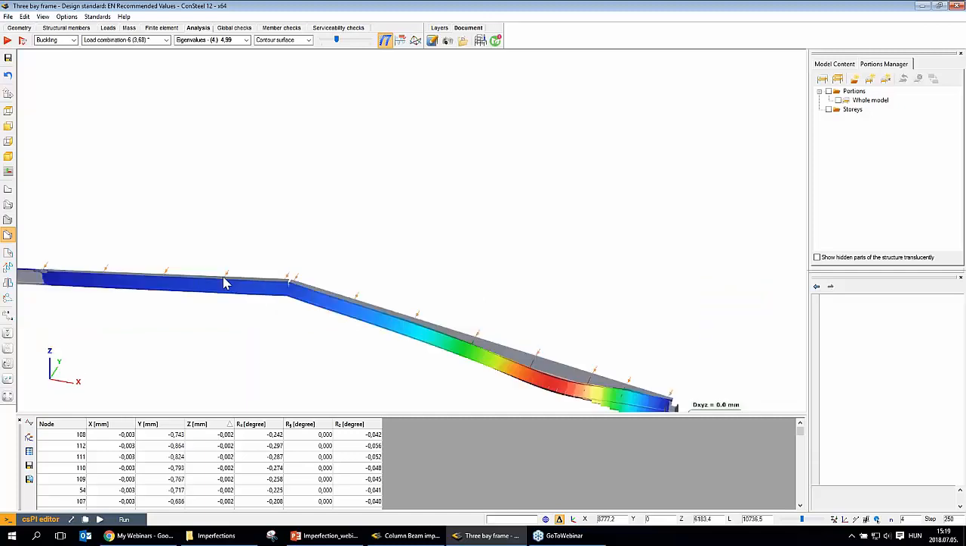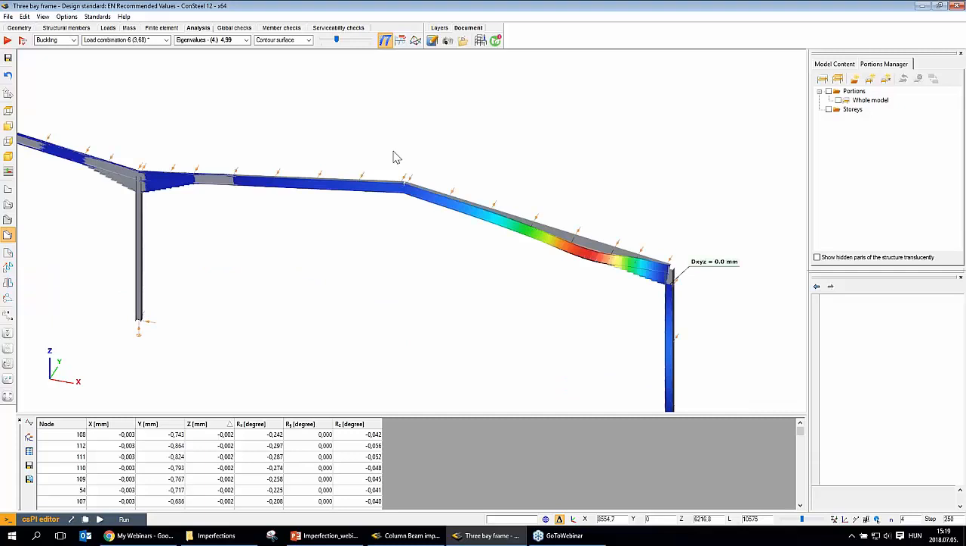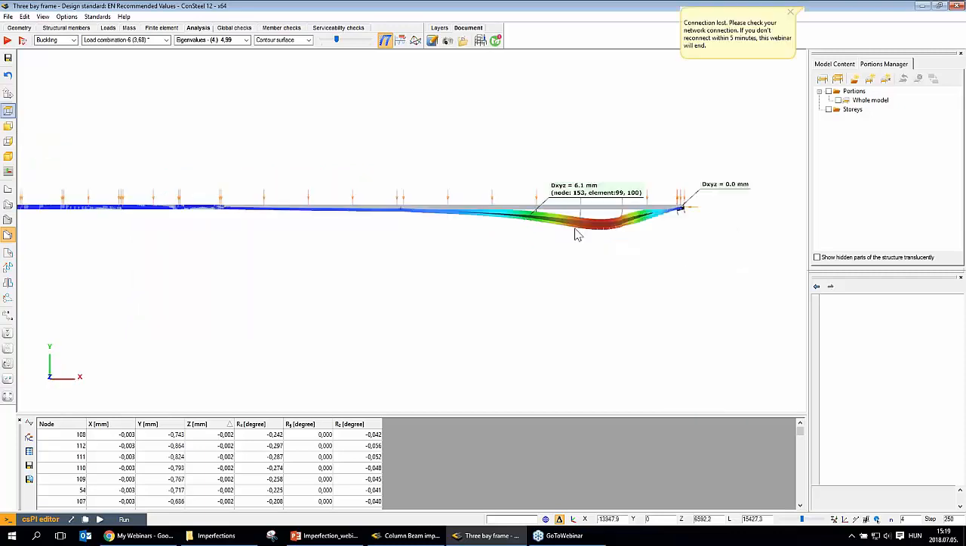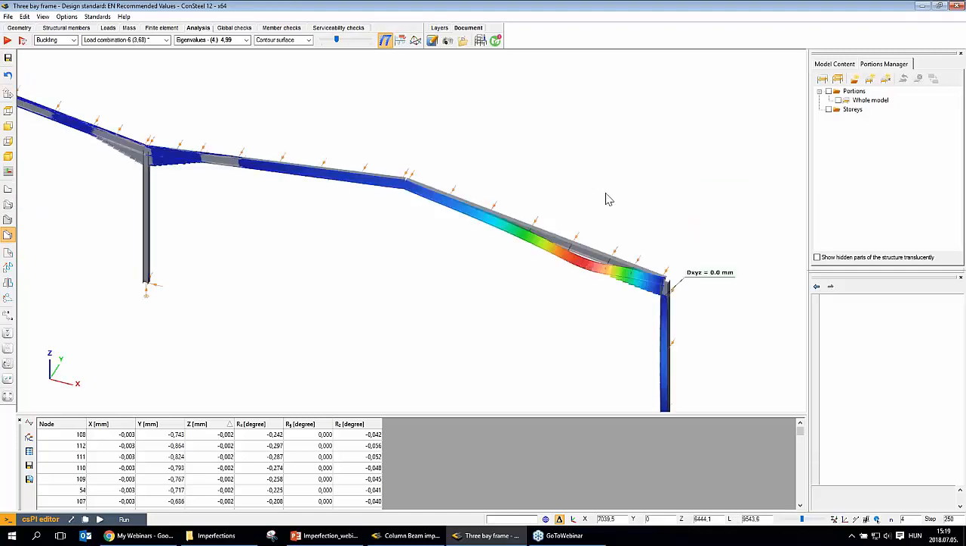Here the span is 20 meters, so the half span is 10 meters, and it's starting somewhere here, so maybe 5 meters is enough to take into account. We can even see some kind of fixing, as if it would be fixed at that point, but anyway, for the sake of reliability, we take 5 meters for the equivalent length.